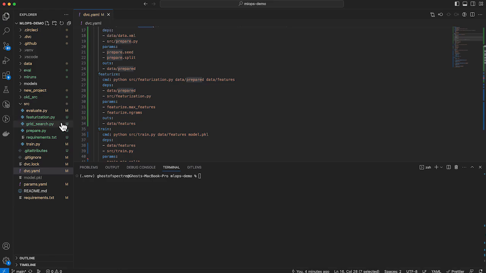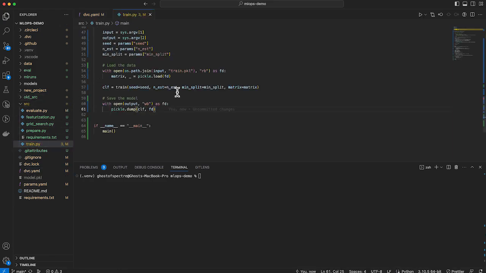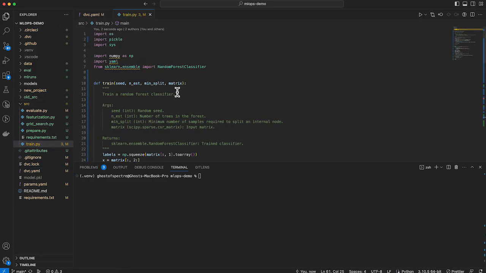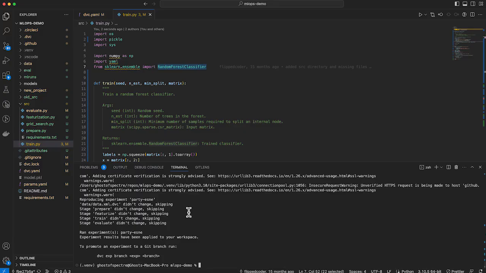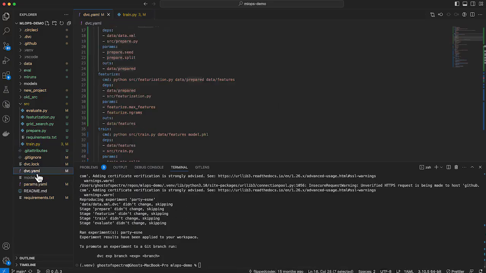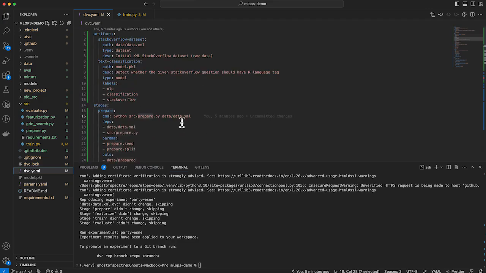So if we want to start just by going through a training experiment, remember we already have our data, it's featurized, and we've decided to use this random forest classifier. So to run an experiment with DVC, you'll use the command dvc exp run, and you'll see it's going to check for any changes in any of these stages that have been defined, which as you build more complex pipelines, that's really going to save you a lot of time, especially when you start to run things in the cloud.